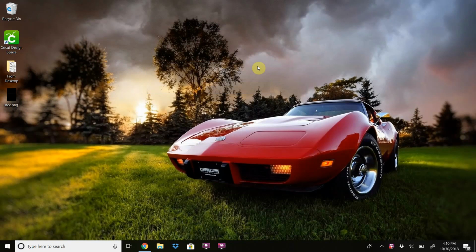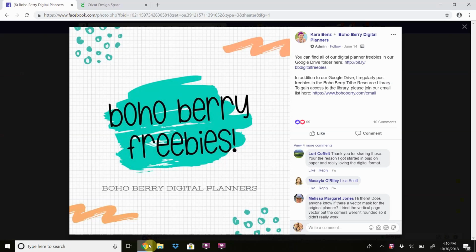Now you can do this from free digital downloads that you can get. You can do them with digital downloads that you purchase. I'm going to show you how I do them with my Boho Berry digital downloads.